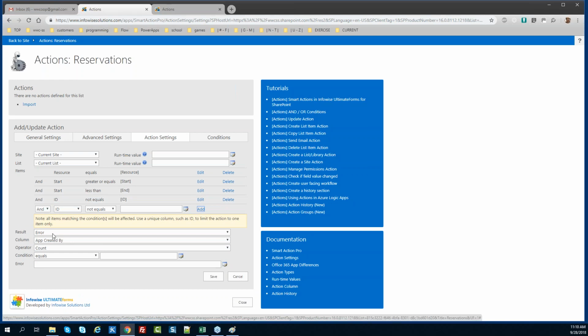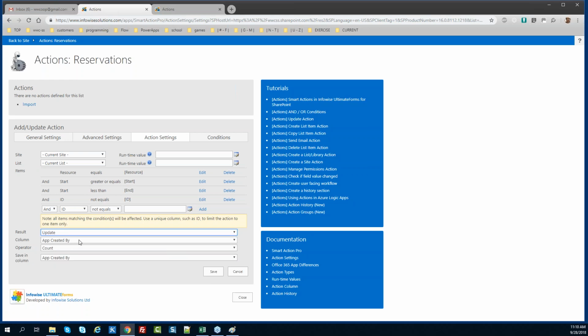Okay, we've got two options when you have Calculate Summary, error or update. I almost always use update. I haven't really had a use case for error. I guess you could do error checking using that.